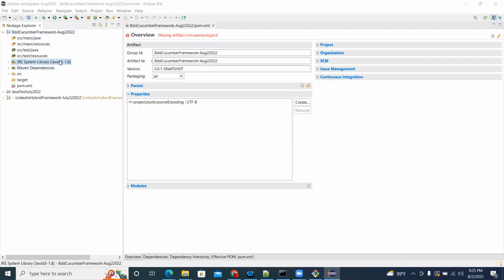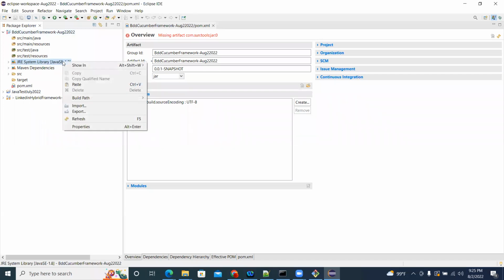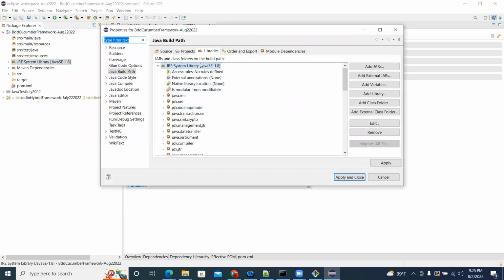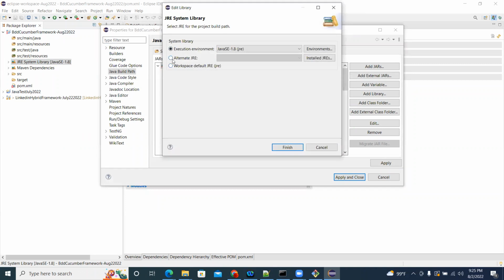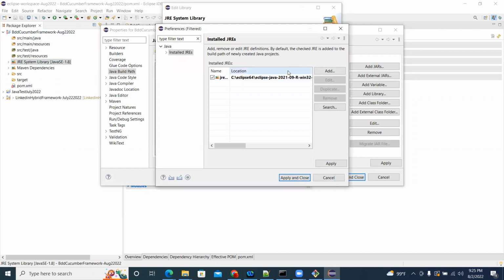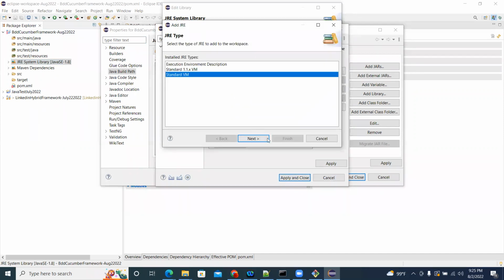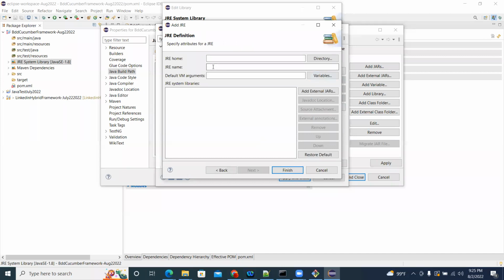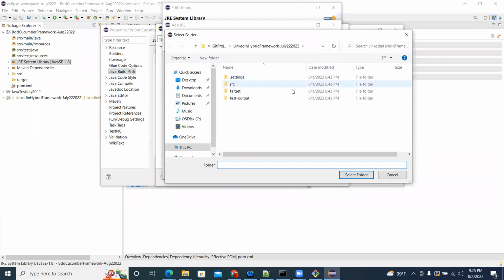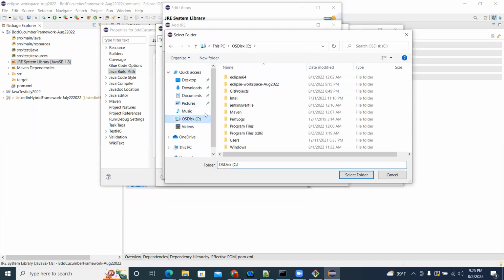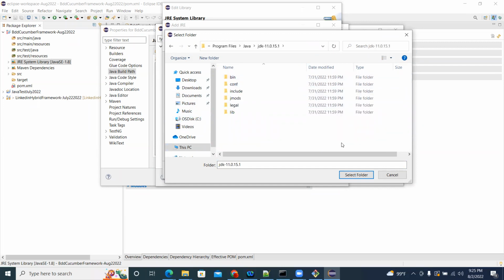So to change this JRE, you have to select the Java JRE system library. Go to build path, configure build path, and double click on this JRE system library. Under the libraries tab, select the alternate JRE. If you have a JDK, that's fine. If you don't, click on install JREs, click on add, standard VM, and go to this JRE home directory. Here I need to provide my JDK: Program Files, Java, JDK.